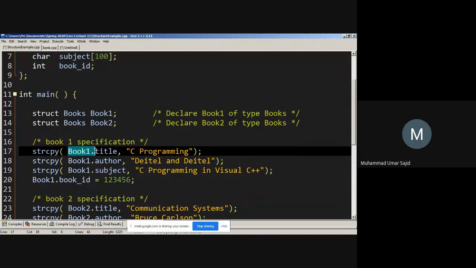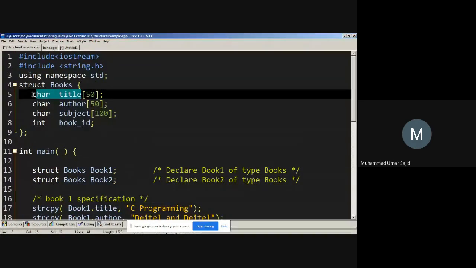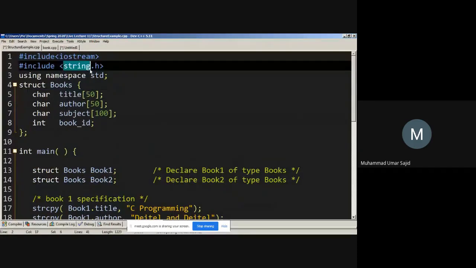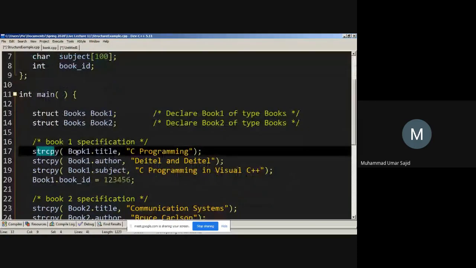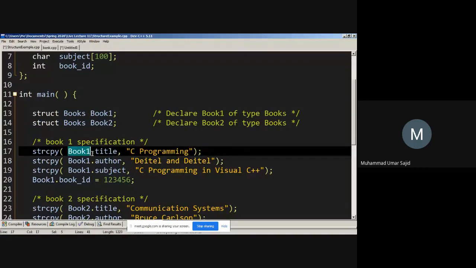Now if we want to access those variables, say we want the title for book 1, because it's a null-terminated byte string, so it's kind of an array. We are using the string header file, and it has a string copy. It's going to copy this string into book1.title, and copy this string into book1.author. This dot operator is an access operator.